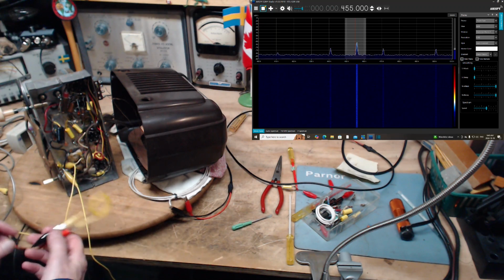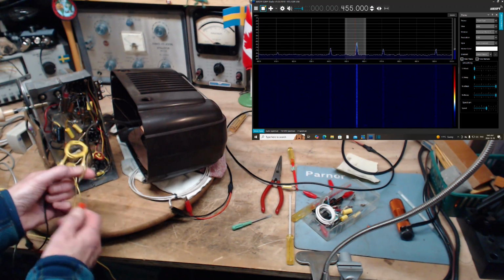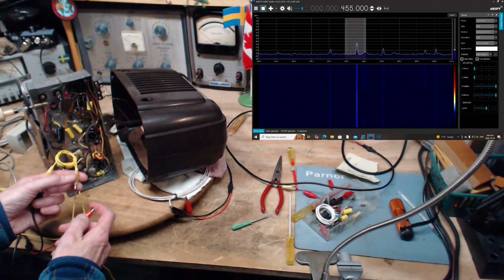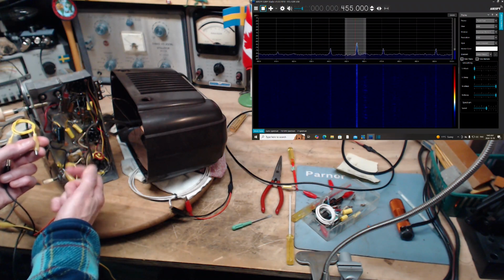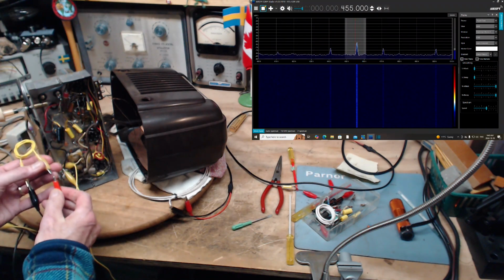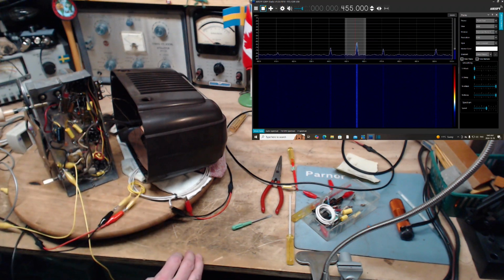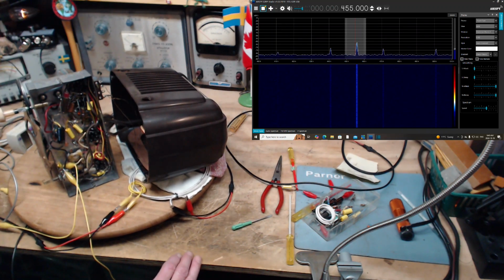Something's not right. Just a wee bit of variation in the SDR there. Okay, it seems to be working. That radio volume is down, but the radio's switched on. It's plugged in. There we go.